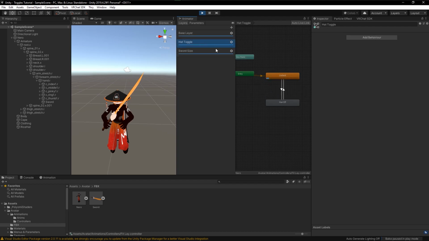And now if we were to go over to the hat toggle, we'll see that right now it's playing the default. And if hat were to equal true, then it's going to start playing this hat off animation, or this hat off state. Toggle it back off, it's going to go back just like that.